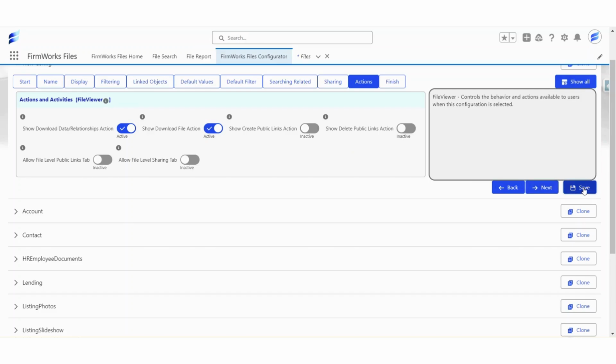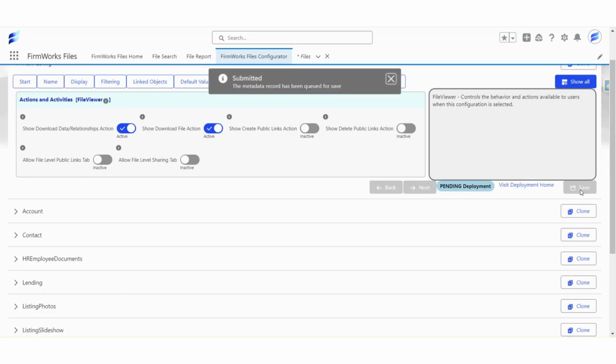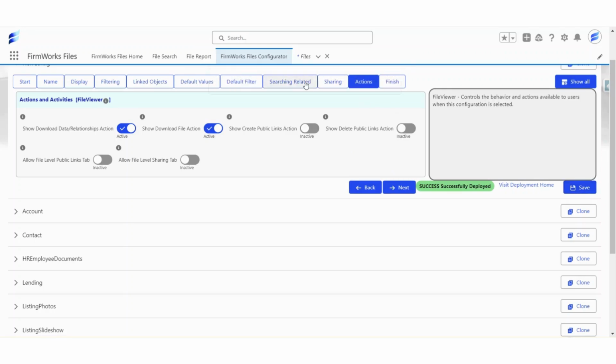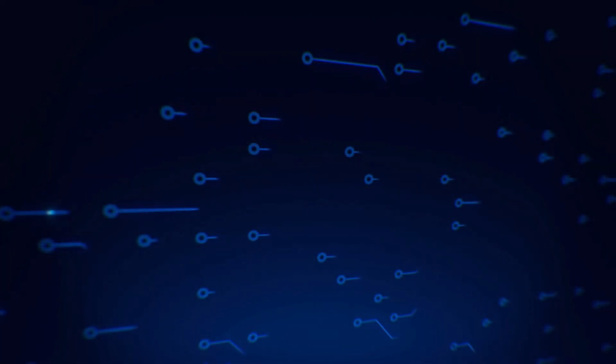Then you'll click Save. Since this configuration is metadata, it will require a deployment. When the deployment is finished, it will show green success, and then you're done. And you can use this configuration anywhere in your system.